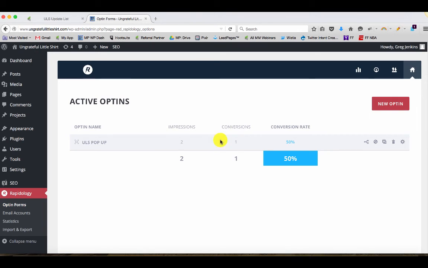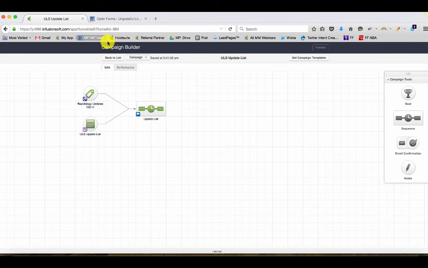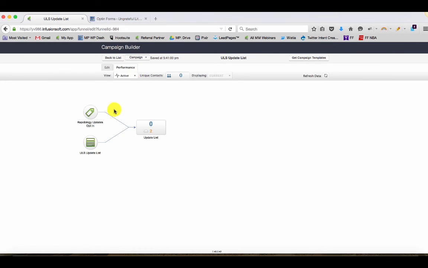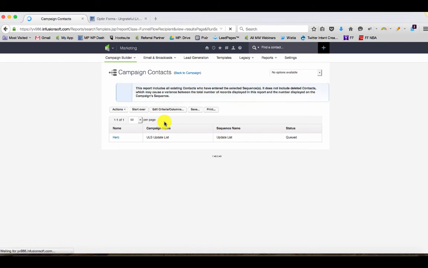And you can see my stats have now updated. So 2 impressions, and I filled it out once, so my conversions are at 50%. Of course, this will give you a line by line for each of your forms, and also a conversion rate total. Let's go ahead and switch back to Infusionsoft, and if we go historical, we should see one person has now come through that form. And that'll be Hercules. So that worked successfully. The opt-in is there. It's now live on my site.